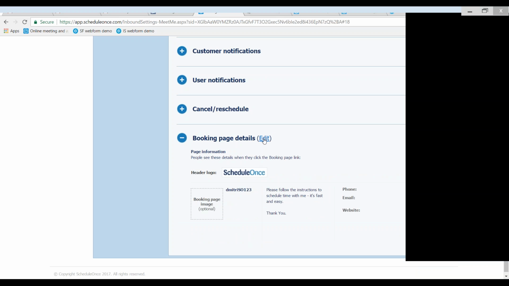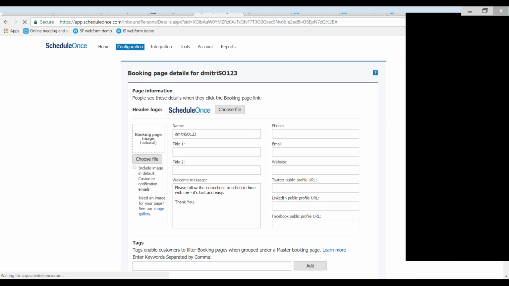You can add your own logo. You can add a headshot or other image to your booking page. You can obviously provide contact details and a welcome message, links to social media, and just a way for you to personalize your page just a little bit more. So for example, I'm going to change my name here. My name is Dimitri Aiken, and I am in charge of business development.